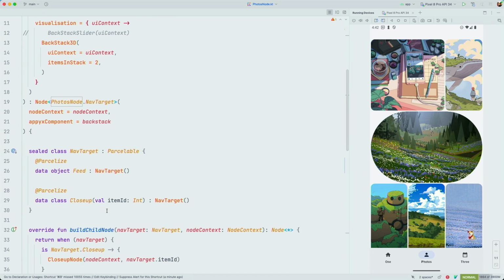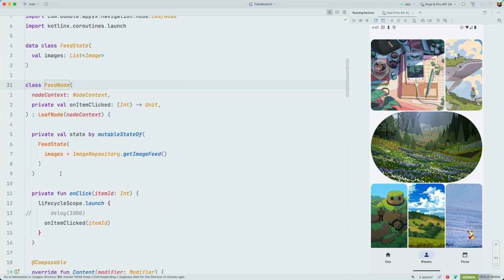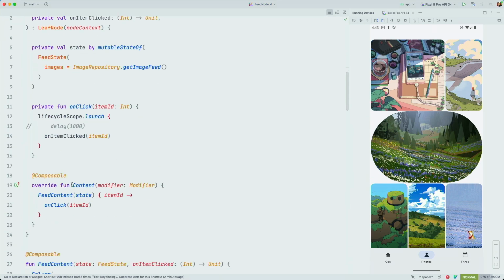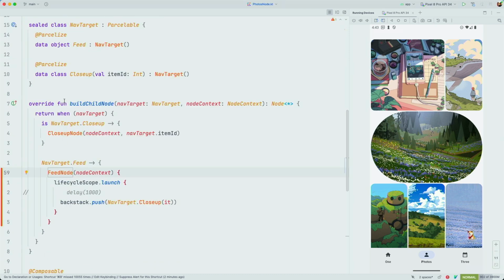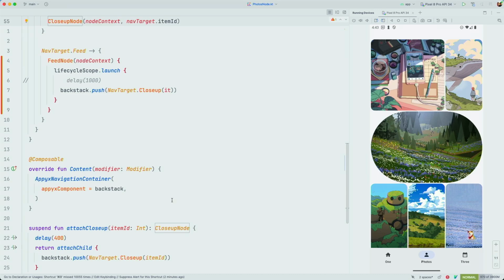And so if I look, there's a function on each node called build child node, which, when you add a different nav target, will be able to map that nav target to the actual node. So here I have a feed node, which will just render the feed. And like I mentioned, you can also have content functions that are just composable functions that allow you to render your content. And then we have a close-up node here, which just allows you to pass in the item ID so that it can load the correct image.